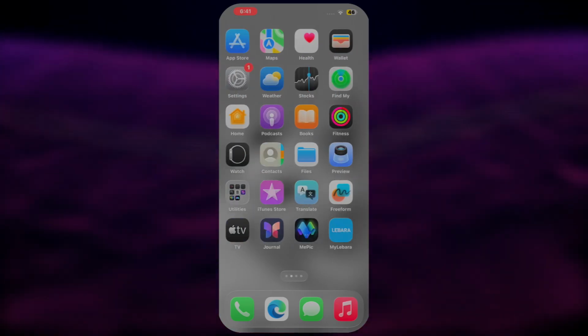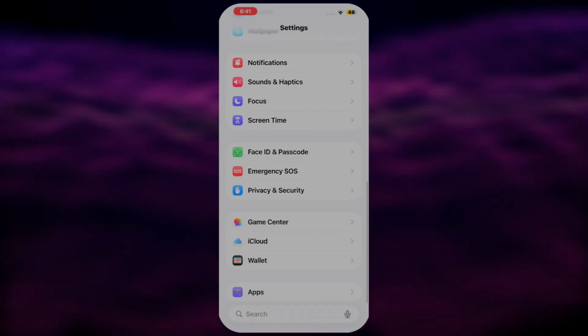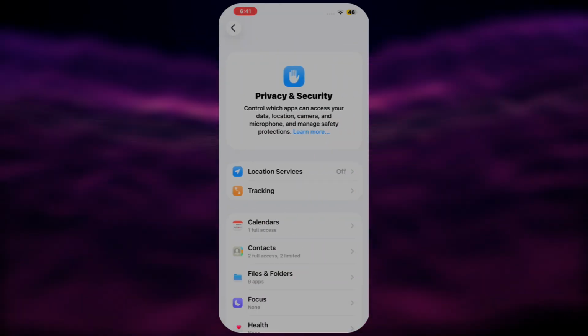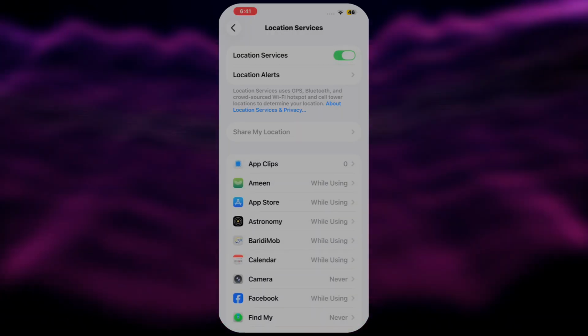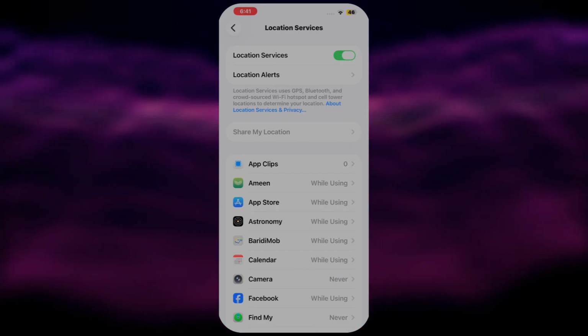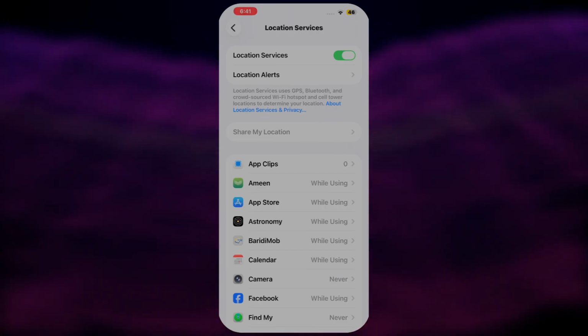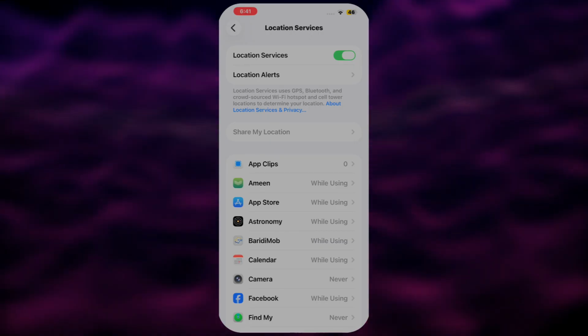Firstly, open Settings, Privacy and Security, then Location Services. Make sure Location Services is turned on. If this setting is disabled, apps like Find My won't be able to access your location at all. Many users accidentally disable Location Services while troubleshooting battery life or privacy settings and then forget it's turned off. Once it's enabled, move to the next step.